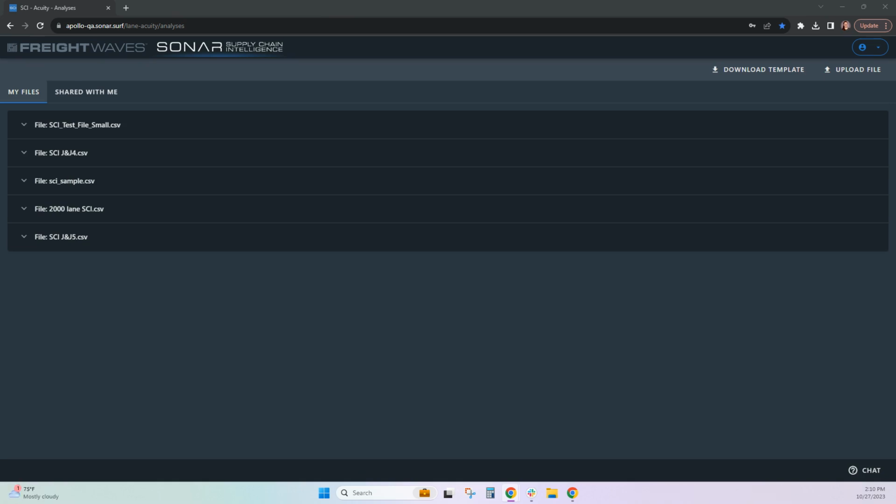Now, when you log into SCI, it's going to take you to your My Files page. If you've never uploaded a file, then your list here will be blank. We do have a pre-formatted template that you're able to download on the far right.